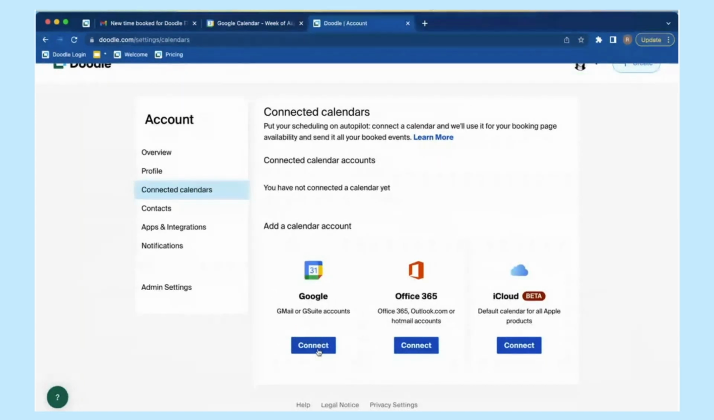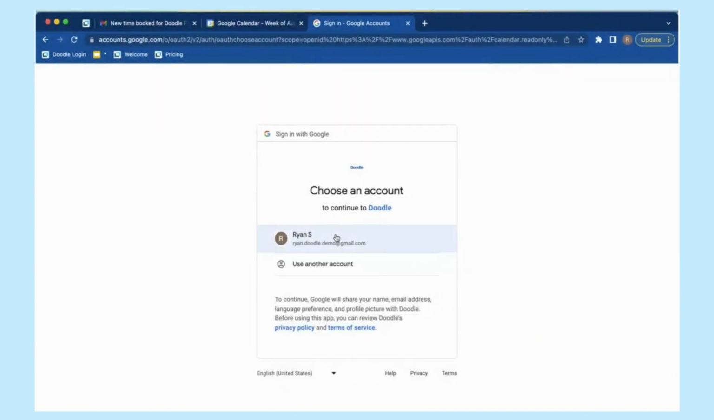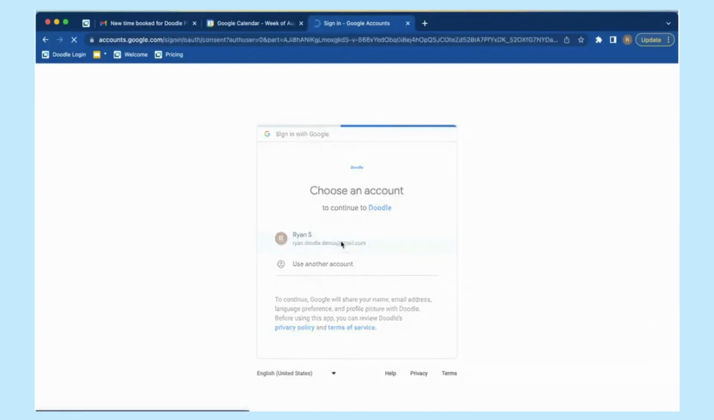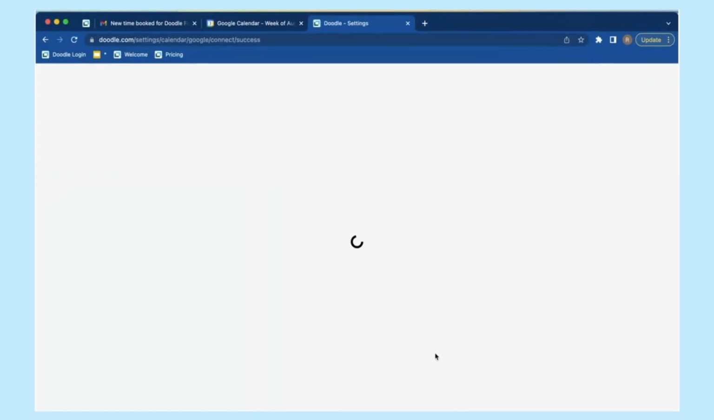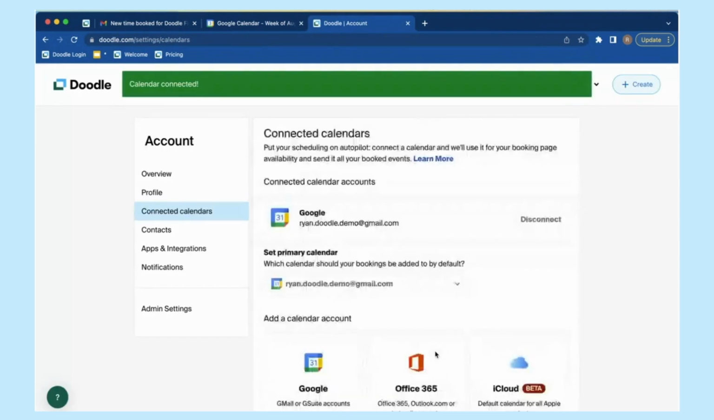I'm going to either put in my credentials, username or password, or click the account that I want to connect to Doodle, and then just allow Doodle access to this Google Calendar. In 2 clicks, and I'm done. That's how easy it is to connect your calendar to Doodle. Again, it is required to connect your calendar to use the host feature that we're going to be reviewing today.